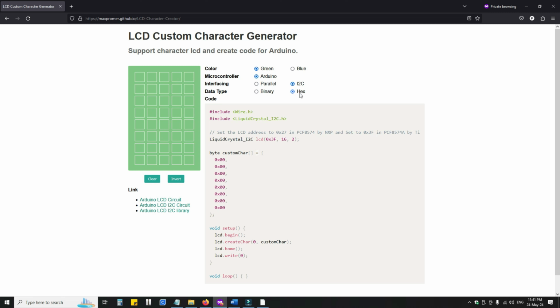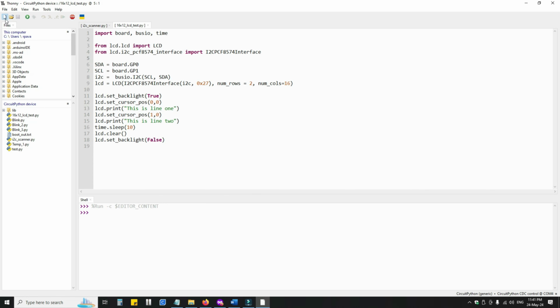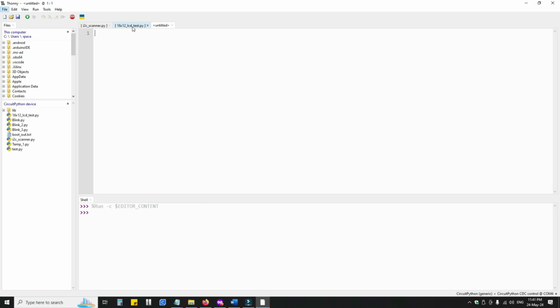Just select which pixel you need to turn on and which pixel we need to turn off. Just select those pixels, and here you can see on the right side the corresponding custom character code is built. So just go back to Thonny.